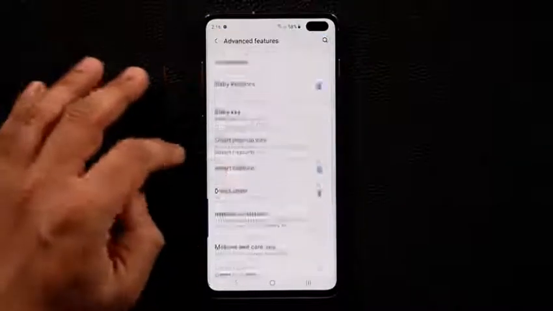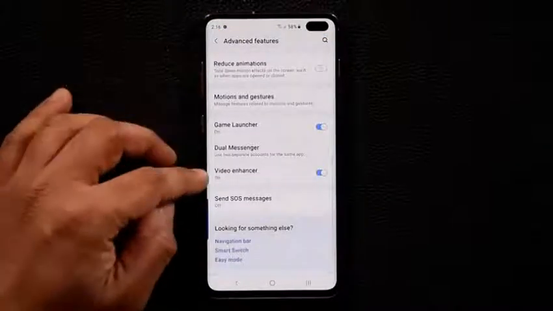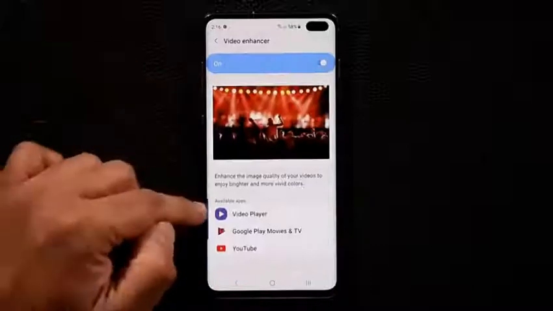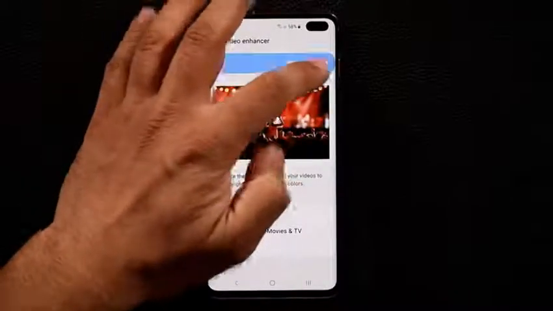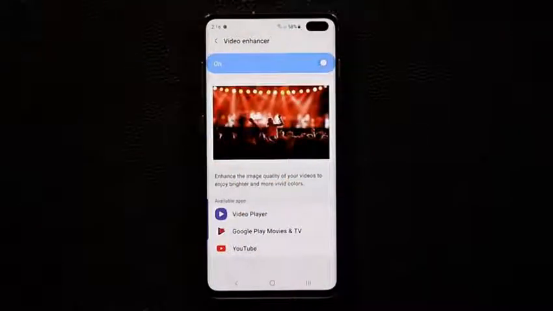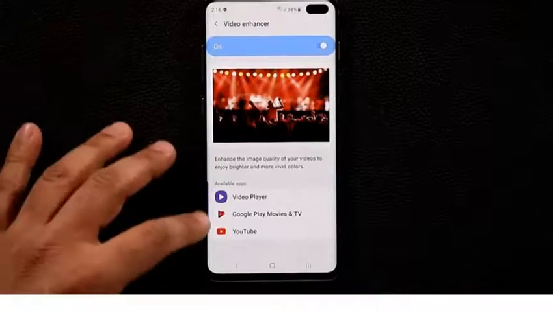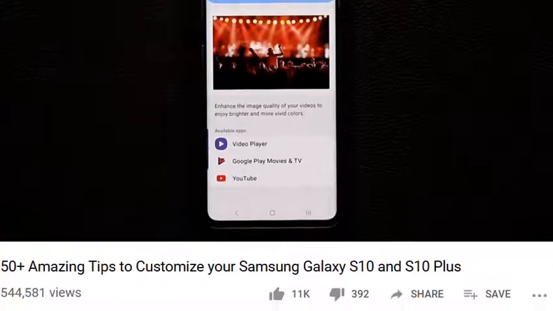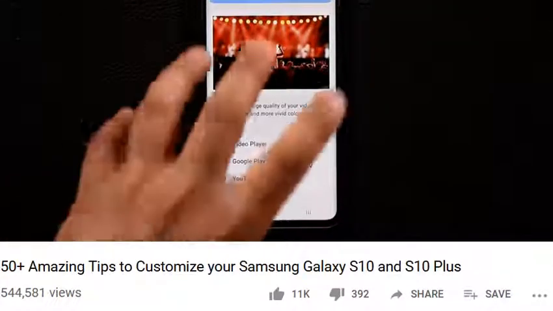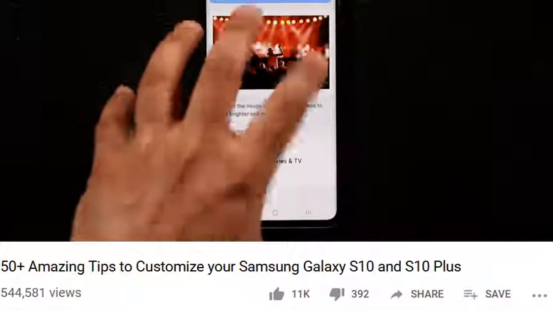That's the advanced features. And if you go down, that's the video enhancer. Go inside and make sure that it is enabled. So it is going to enhance video when you play back on all apps that you download that are relevant to video playing apps. So that's for video, for maximum video quality.